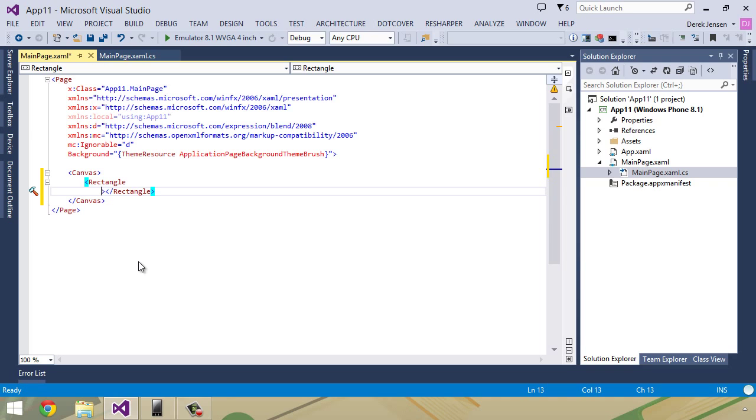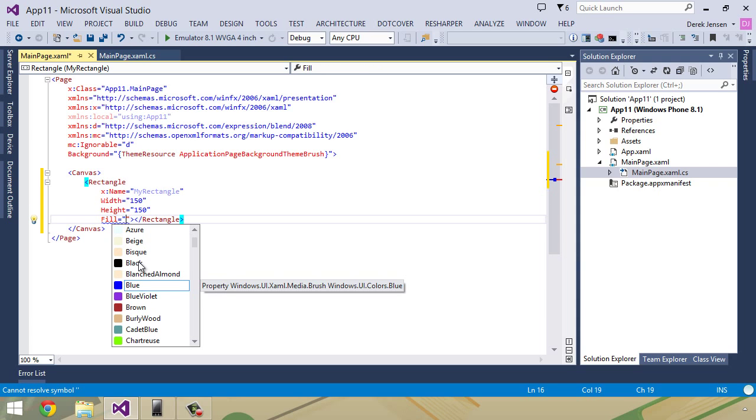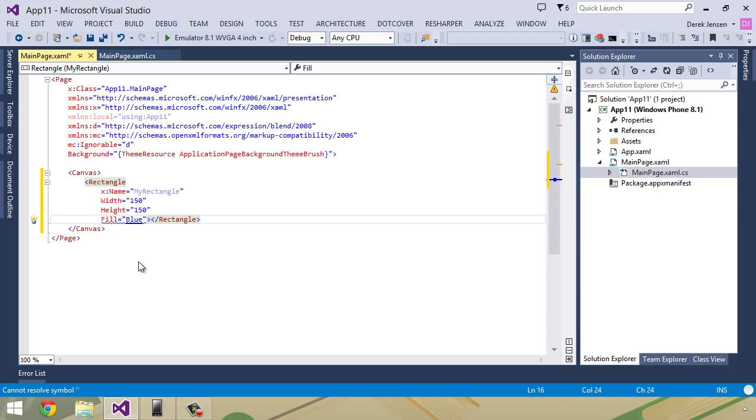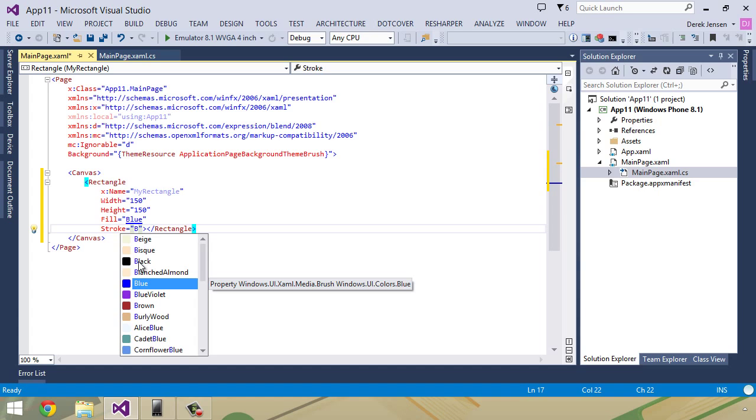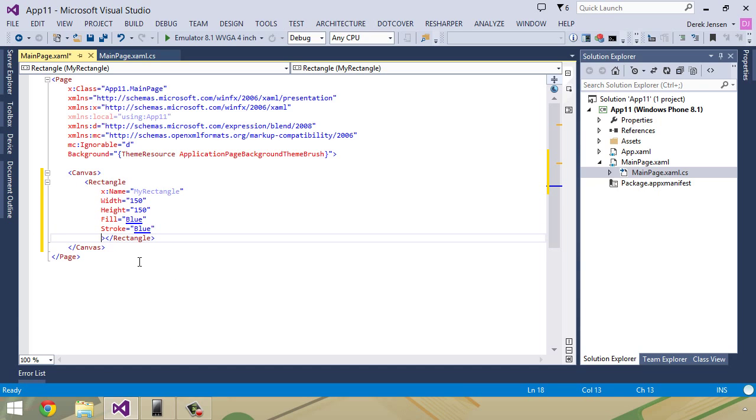And then we're going to set a few properties here. We're going to give this thing a name so we can work with it, and we'll call this my rectangle. And then we'll just give it a few more properties. We'll give it a width, we'll say of 150. We'll give it a height. We'll keep that at 150, and then we'll give it a fill color of blue. And then we'll also give it a stroke of blue as well. So that's going to be the line that goes around the outside of the rectangle. And then we'll give the stroke thickness a thickness of 1. So it's just a very continuous rectangle on the screen.